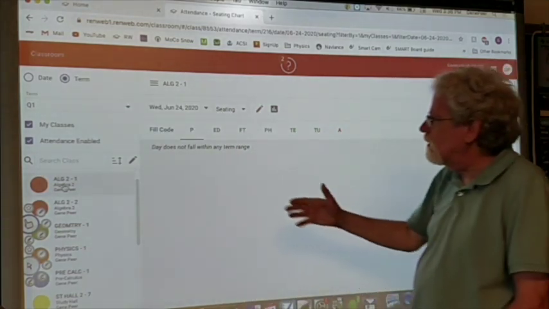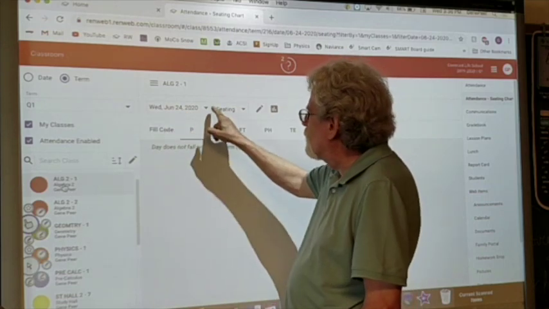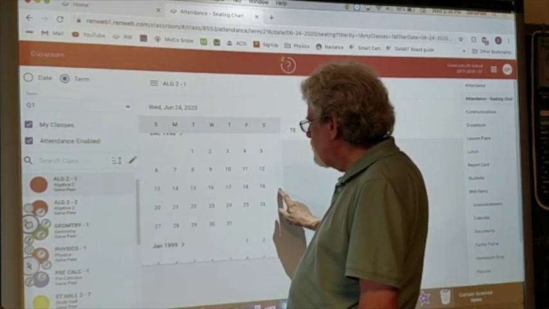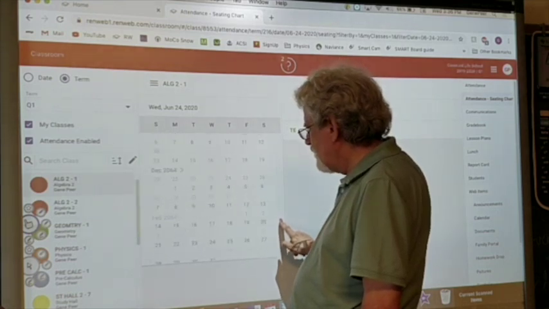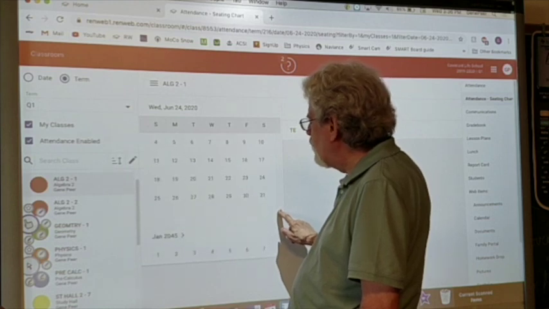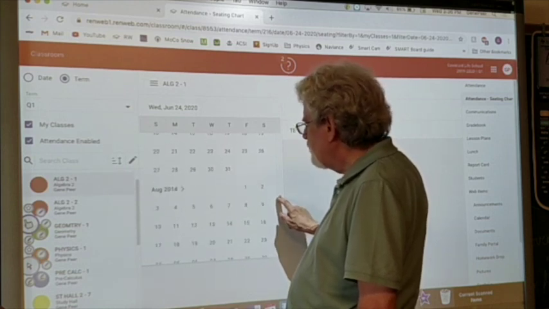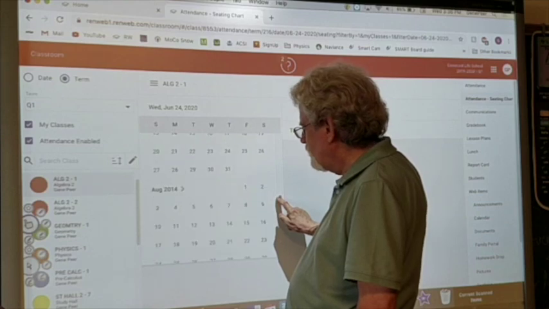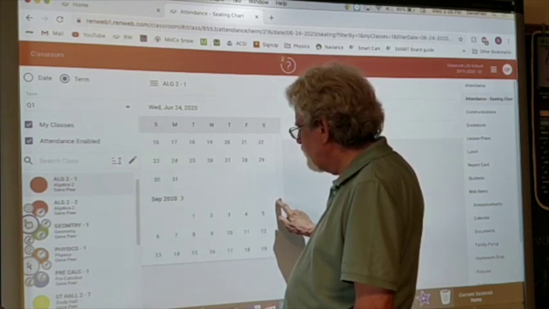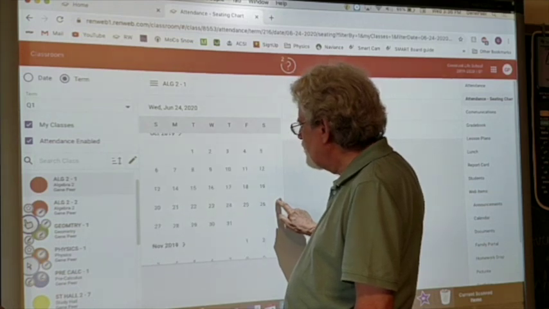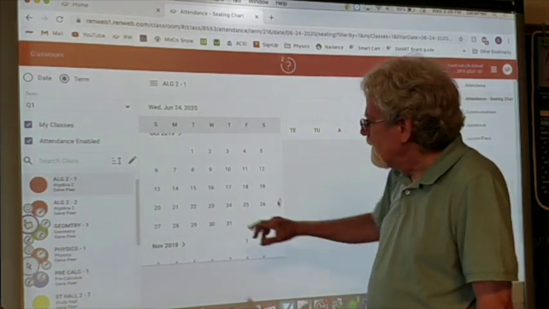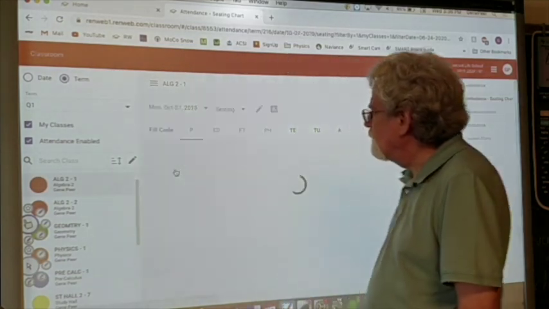There's no seating chart because we don't have school on Wednesday, June 24th. So let me change that just for an example of what the seating chart looks like. I'm going to set it back, all the way back. This is awkward. I want September, no, I want October of 2019. Stop there. That works. Okay. And let's hit October 7th.